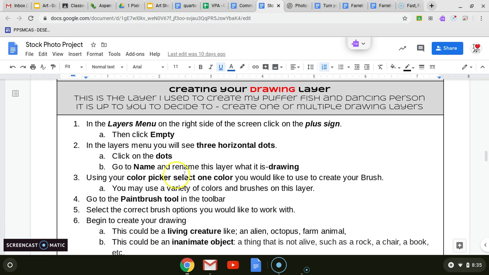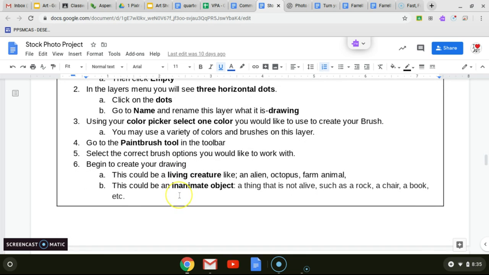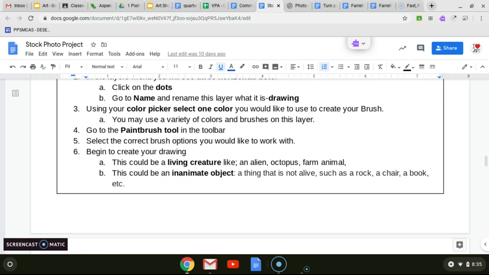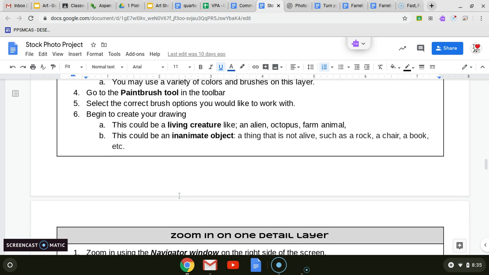And then it says, using the color picker, select one color you would like to use for your brush. You can use a variety of colors. Go to the paintbrush tool in the toolbar and select the correct brush options. I wanted a hard edge, so that's what I ended up choosing for my brush. I didn't want it to be soft or blurry. Then you begin to create your drawing. This could be a living creature like an alien, octopus, farm animal, etc. It could also be an inanimate object, which is not alive, like a rock, a chair, or a book.